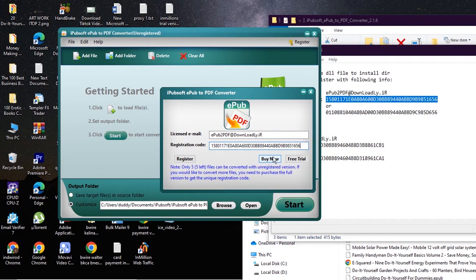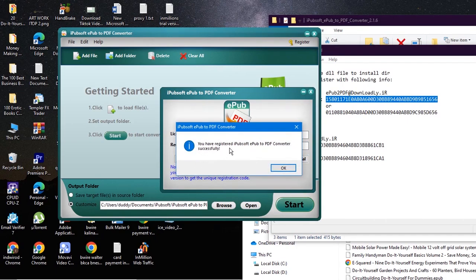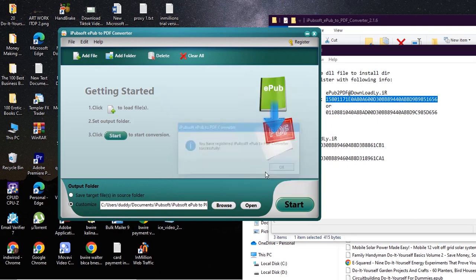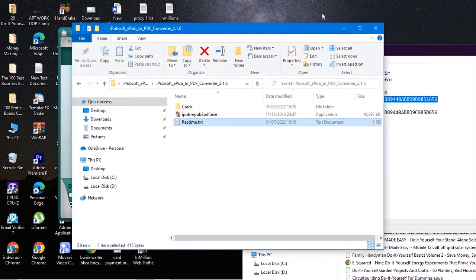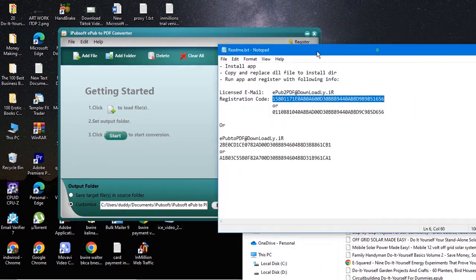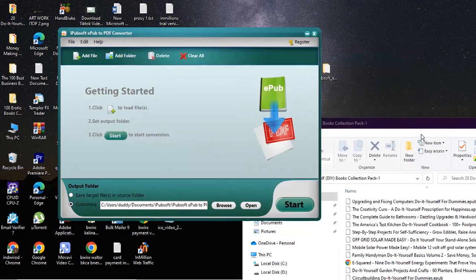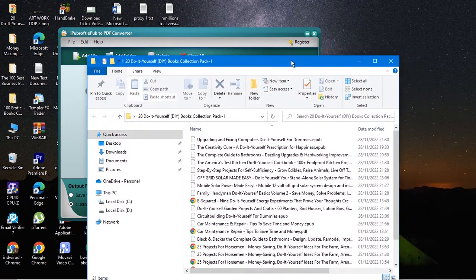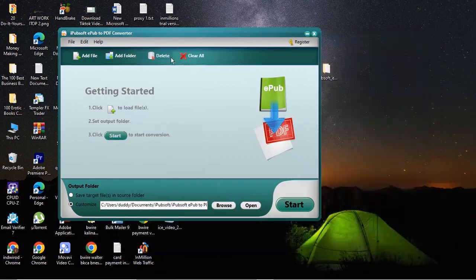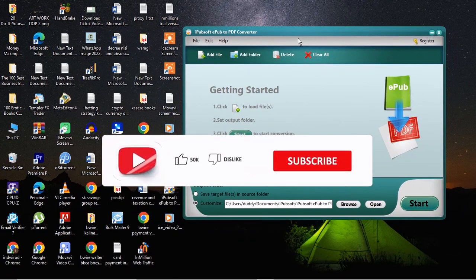Then you don't click buy, don't click free trial, say register. You have registered. See, successfully. That's okay. So our software is registered, so we can go ahead and convert. Let me first close all these. Convert our ebook, our EPUB to PDF.